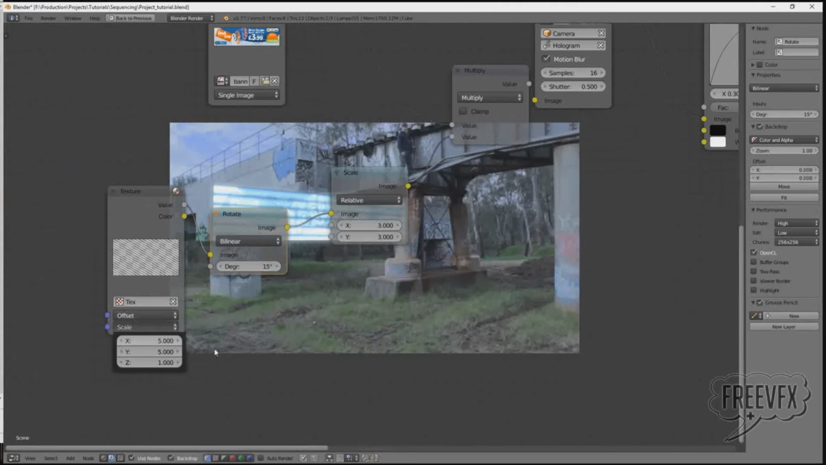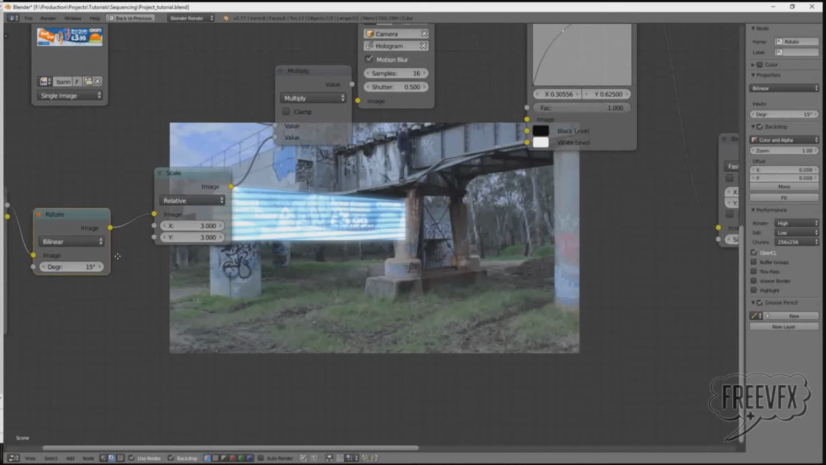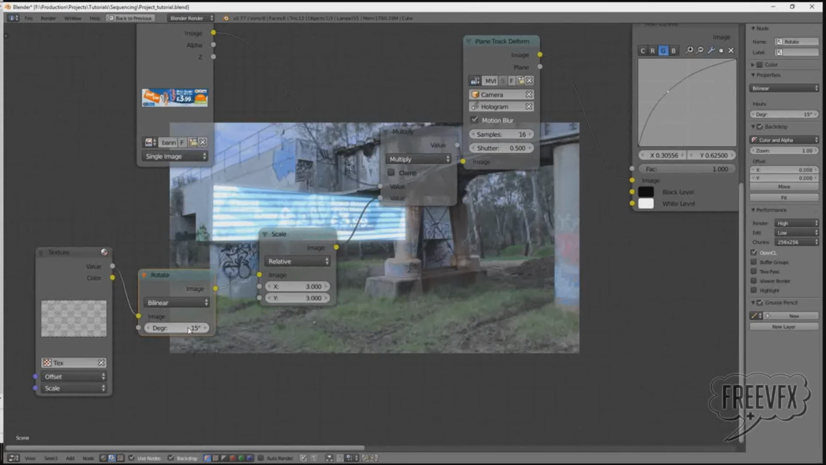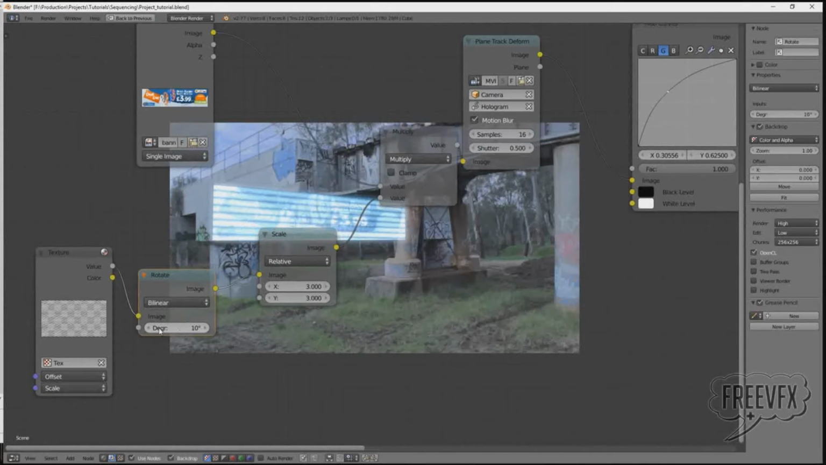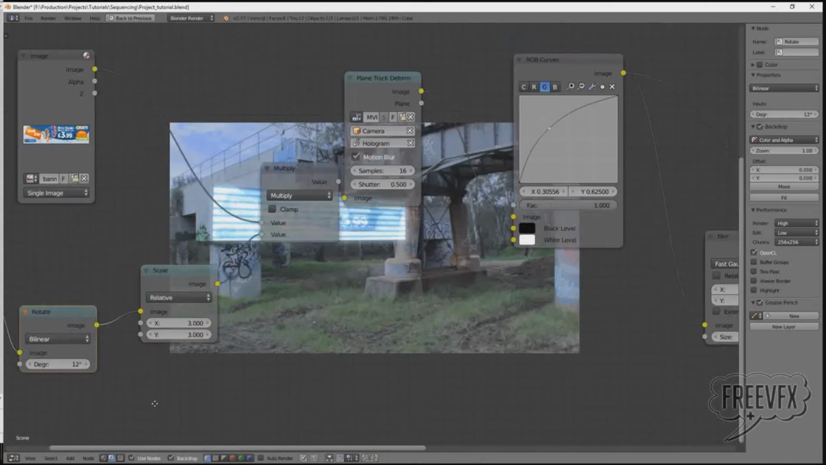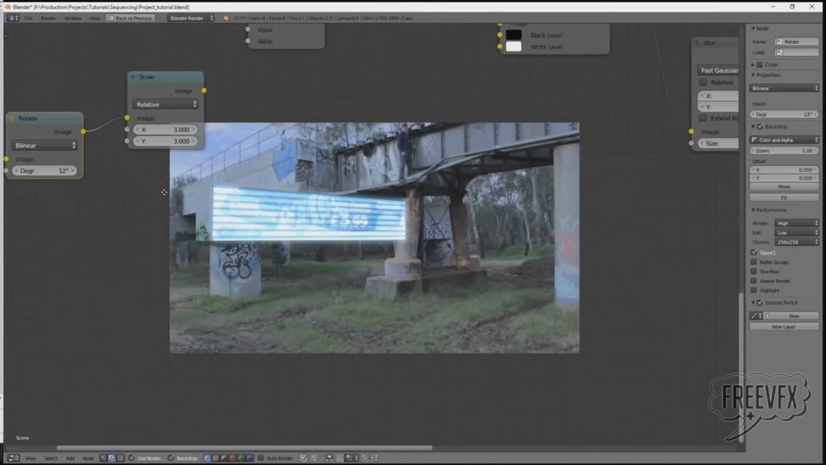So I'm going to bump up this Y scale until I'm happy with how many lines are getting shoved in there. Maybe 7. And then I will bump that up to 20. No, lower. 10. Maybe 12. Beautiful. Rightio. So we have a hologram.